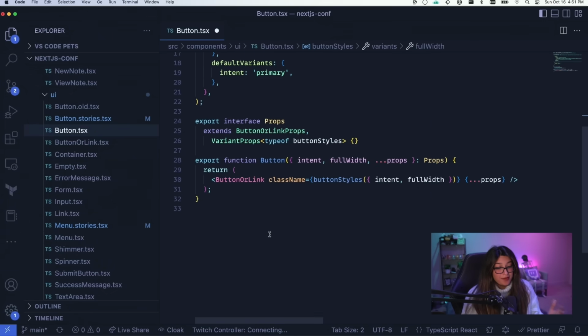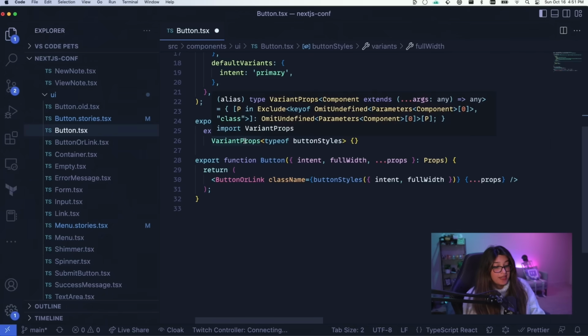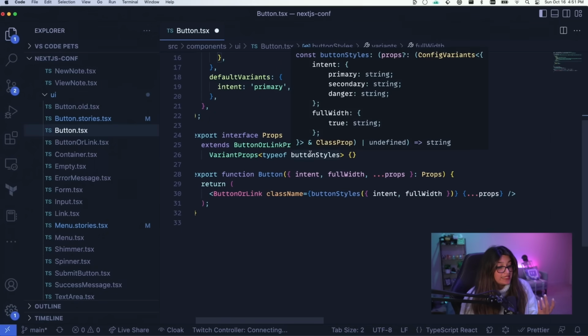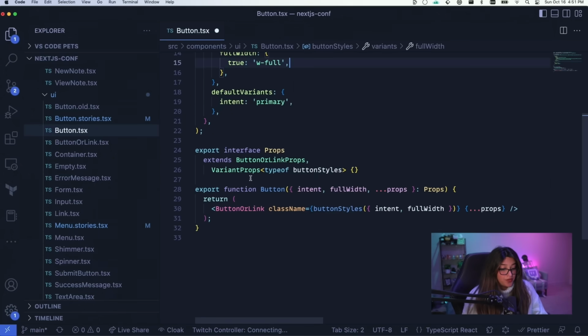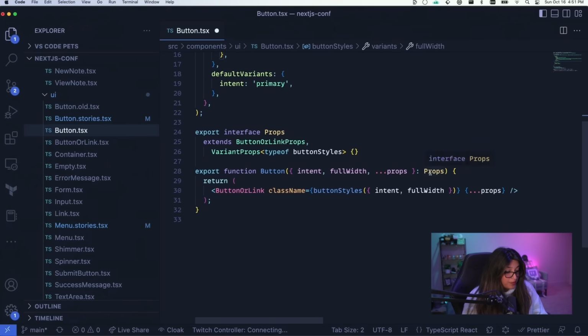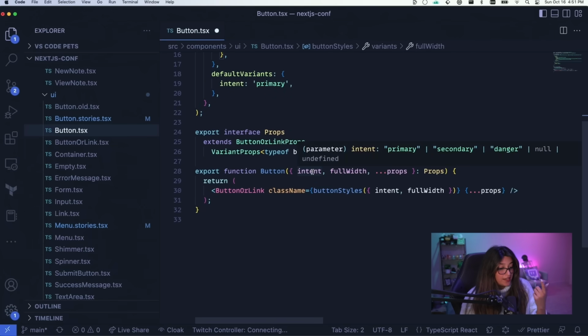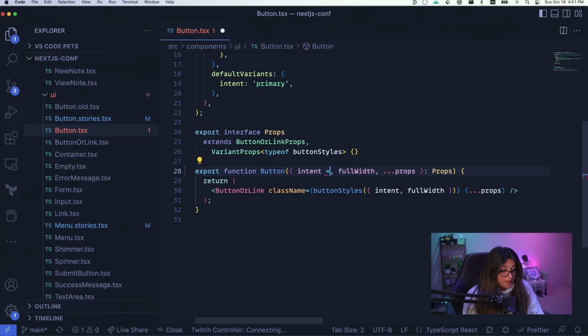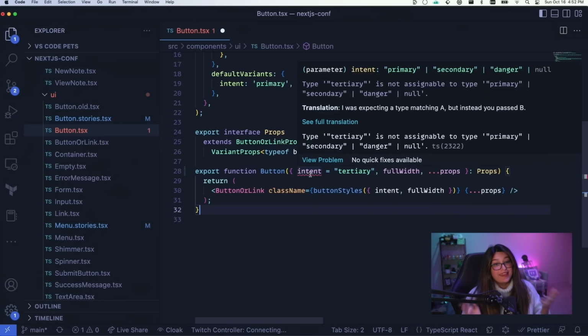Now if we scroll down and take a look at this component, you can see our props extend button or link props, which are basic button props. And then we have this type variant props, which basically takes in the type of button styles. You can see here all of our types properly typed. So when I go into the button component and I'm grabbing props, I can extract intent, and you can see here the type of intent is primary, secondary, danger, and the type of full width is a Boolean. So if I do type in an intent, let's say tertiary, TypeScript will yell at you because it's not a valid type.